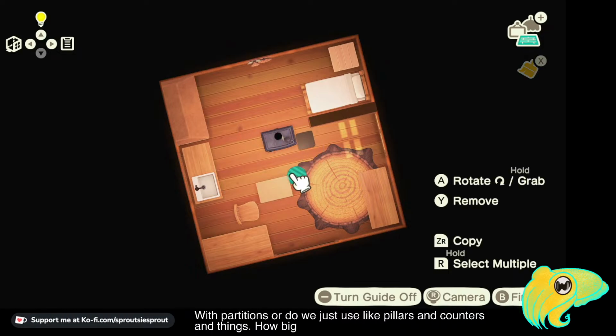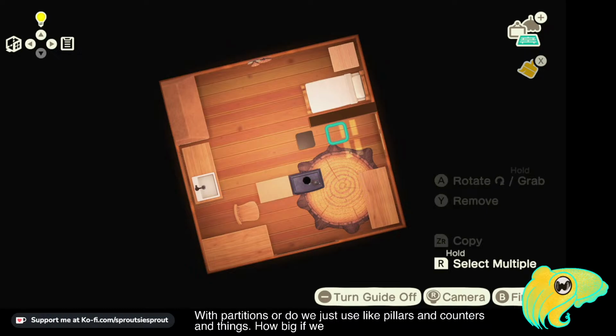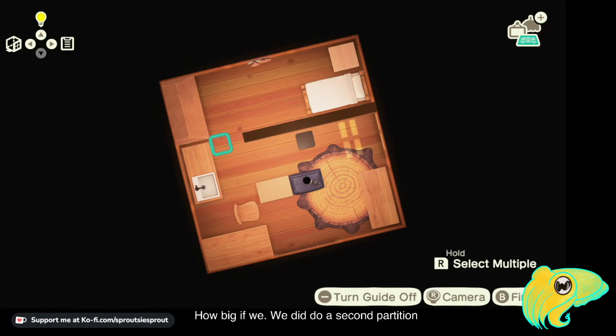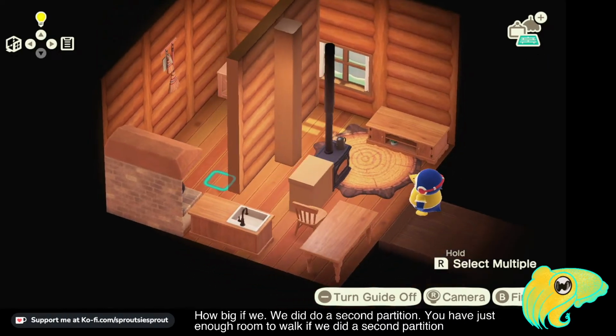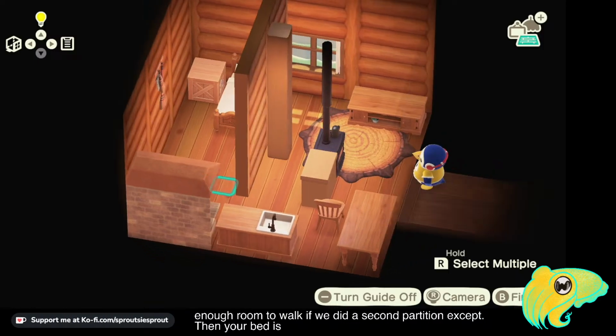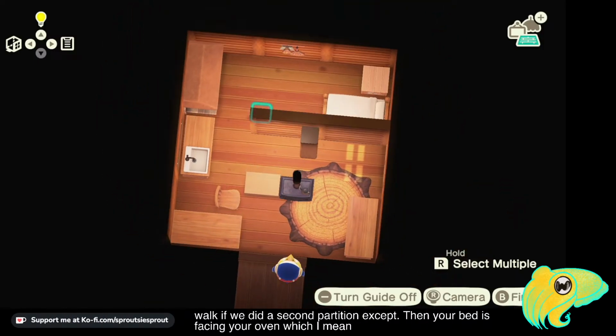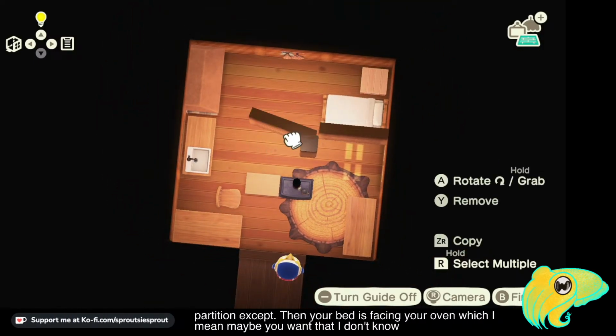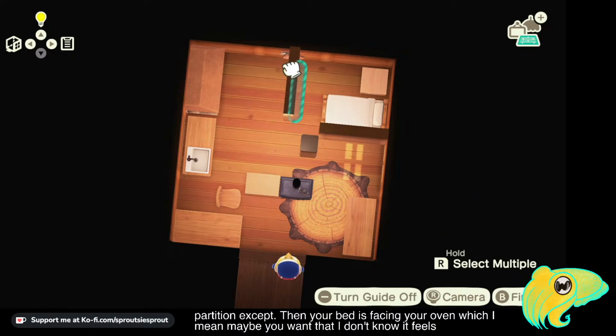So how big if we did do a second partition? You have just enough room to walk if we did a second partition, except then your bed is facing your oven. Which, I mean, maybe you want that. I don't know. It feels not quite right.